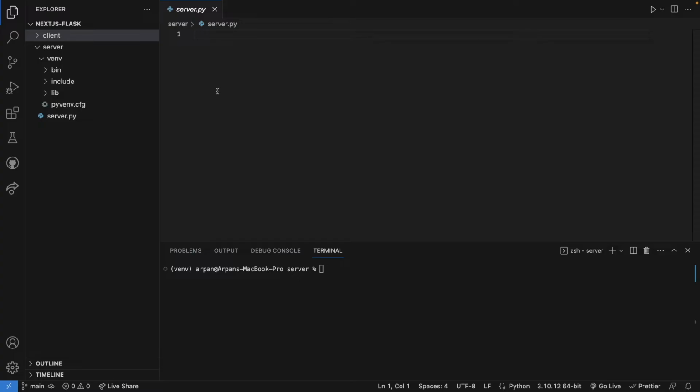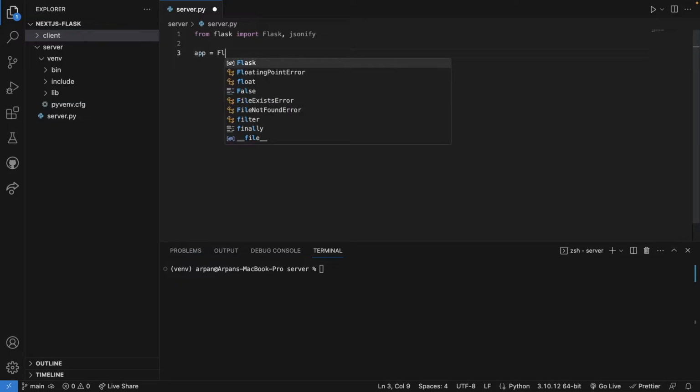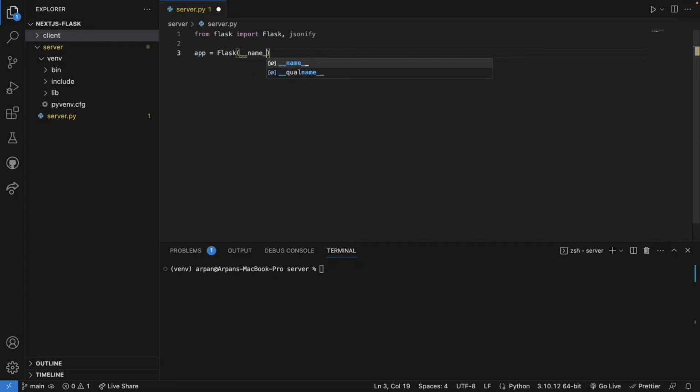So to do this, we're going to have to do from flask import Flask, and I'm also going to import jsonify because we're going to need this to create an API route here. Next, I'm going to create a Flask app instance. So to do this, I'm just going to do app = Flask(__name__), and this is going to create a Flask app instance. So just call this app instance right here with comments to make it documented.